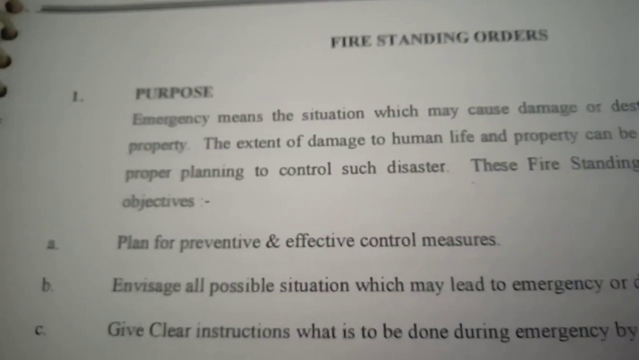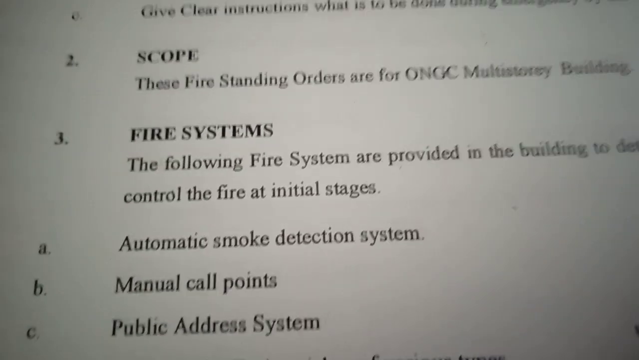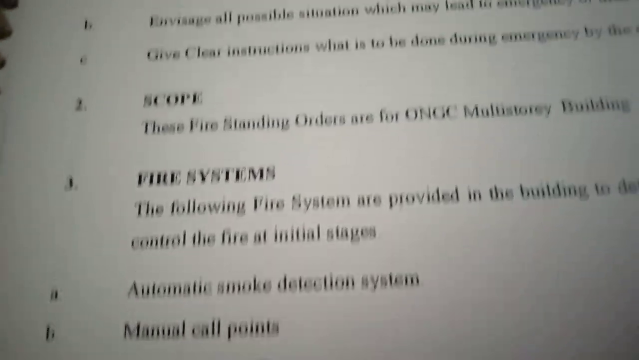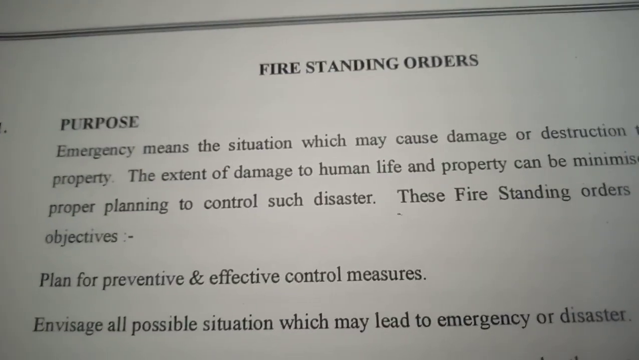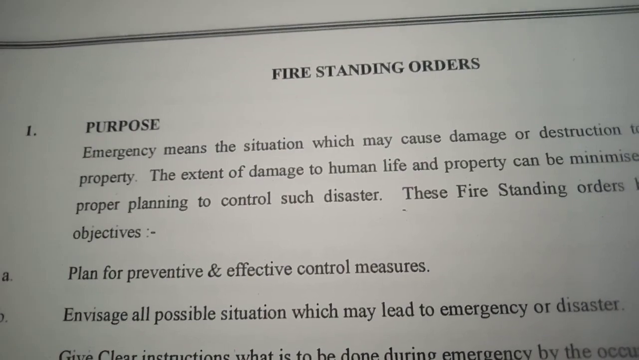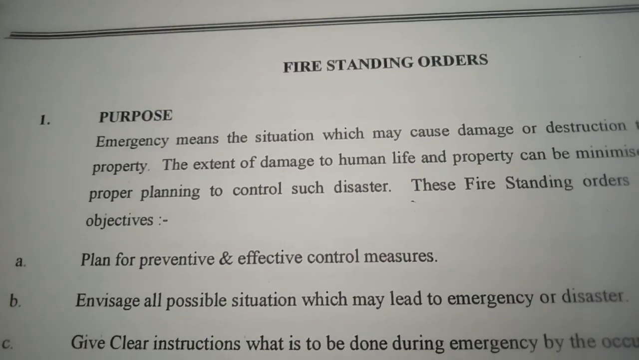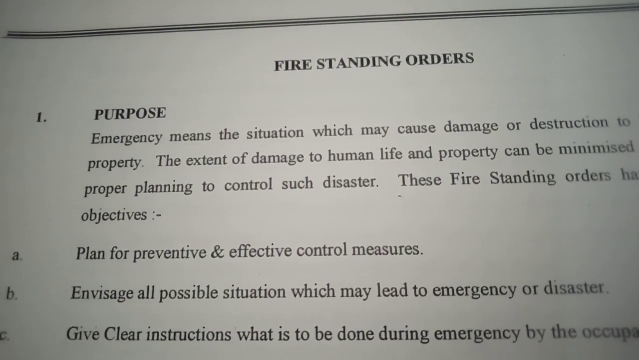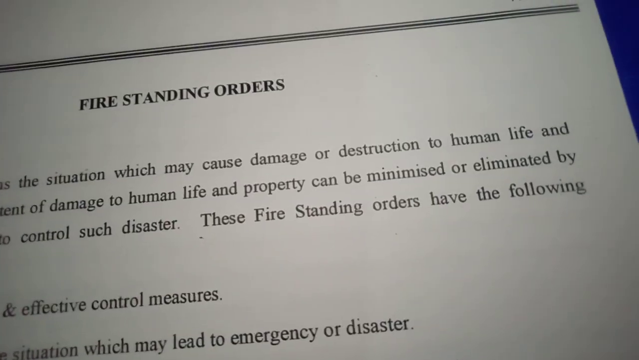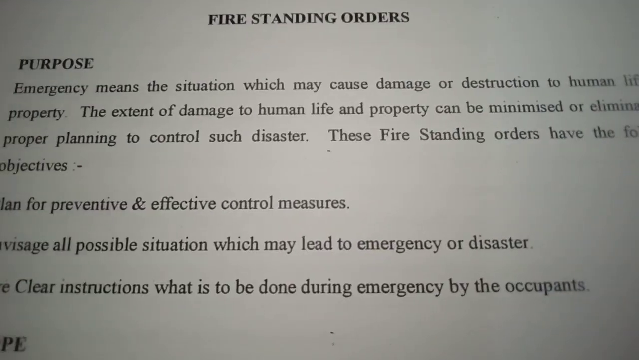Now, the main point is what the purpose, scope, and fire system are, and all the activities included in fire. So, what is the purpose of the fire standing order? The main purpose is that if any emergency occurs in any organization, you need to immediately take action to protect the property as well as the workers and the environment.